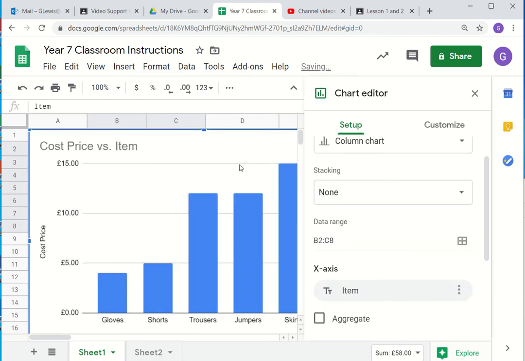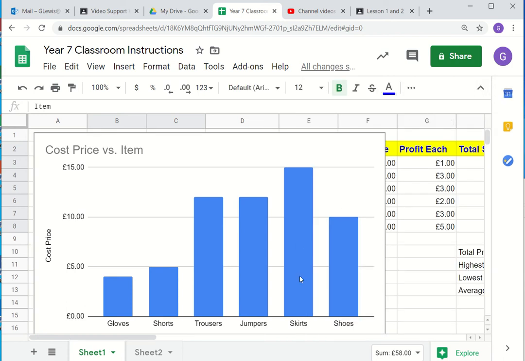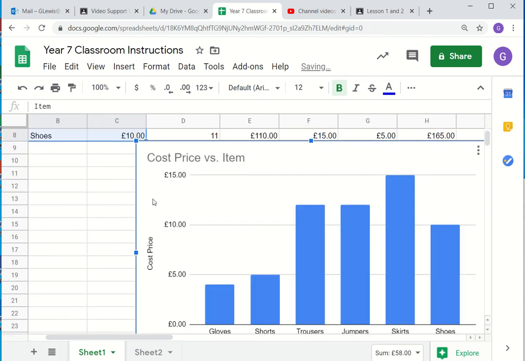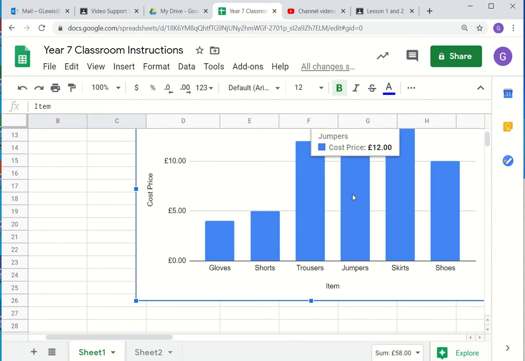chart. Now, Google Drive will automatically make a chart for me, and it says cost price versus item, and you can see there's a number of bars. It's also got this editor by the side, which I'll just close for a second, and we'll have a look back at that in a second. So we've got skirts, and they're up to £15. If I move that out of the way, you can see skirts are indeed £15 and so on. So it's done a nice graph for us.